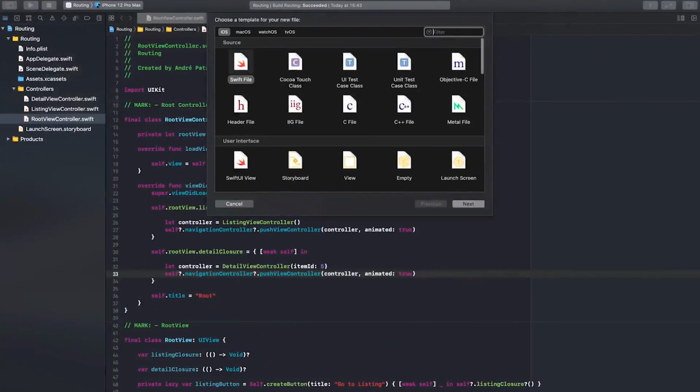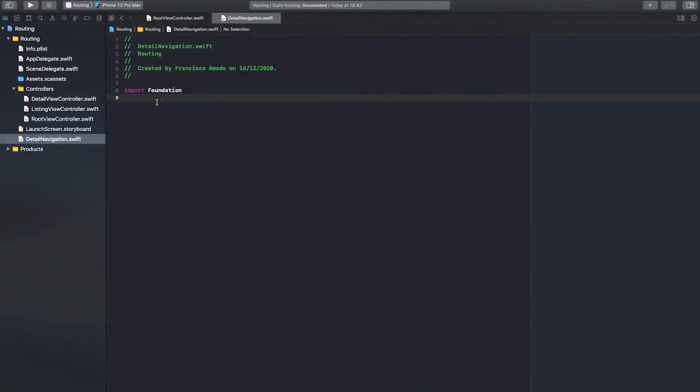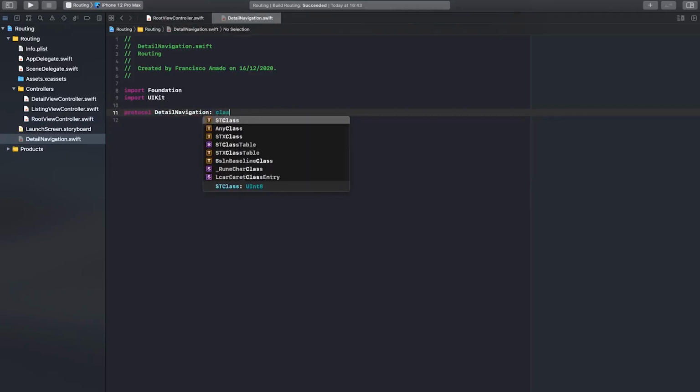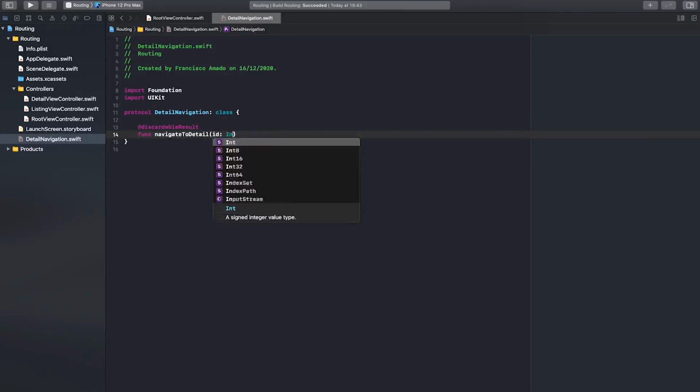The initial step to create a navigation layer between view controllers starts with describing the navigation protocols. Let's demonstrate this with a navigation to a detail page. First, we need to add to our project a new Swift file named DetailNavigation. As we are going to deal with view controllers, we can import the UIKit framework and create a protocol named DetailNavigation. Now let's describe the possible entry points to the detail screen by defining a function navigateToDetail that receives an identifier of type Int.